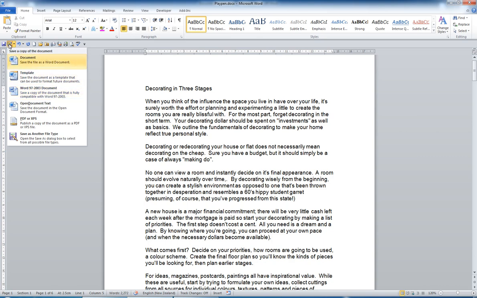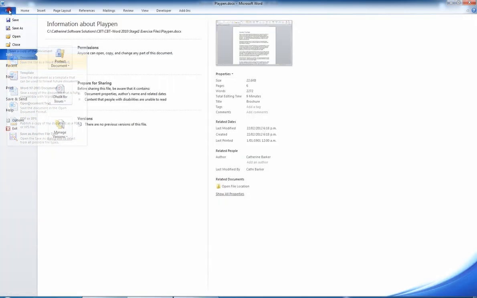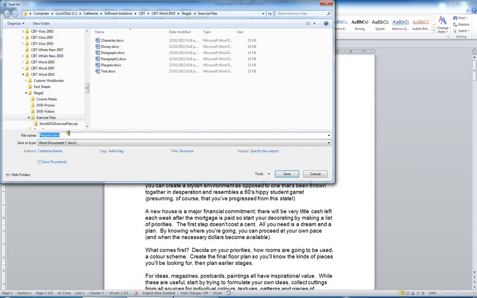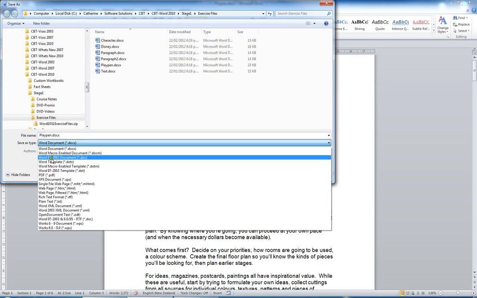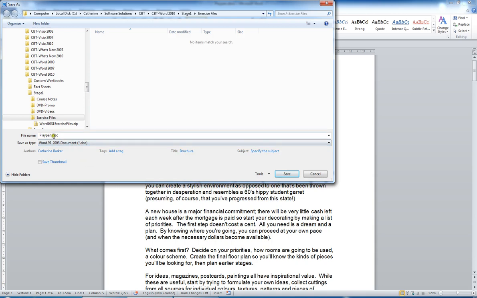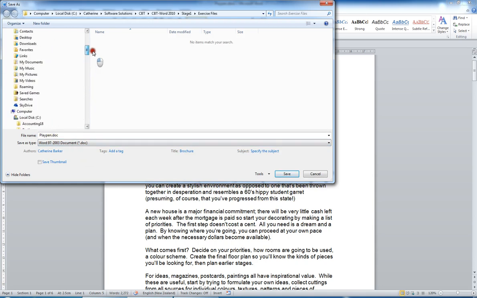Now, if you don't have this button, you can go to File in the ribbon and you can choose Save As. And you can choose to hit the Save As Type drop down, and here you can also choose a Word 97-2003 document. So what I might do is save this as a doc file, and here it is showing here, and I'll just save it to my desktop.